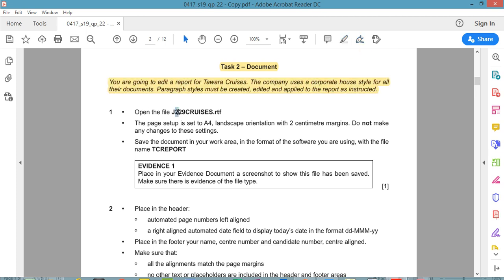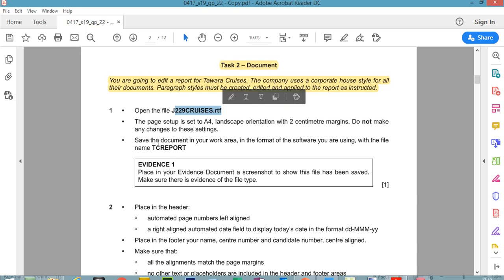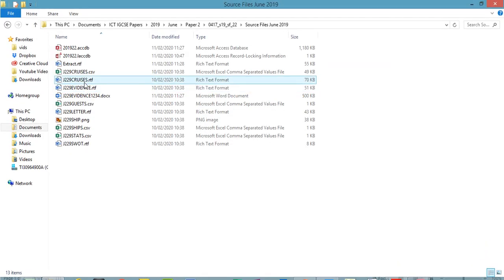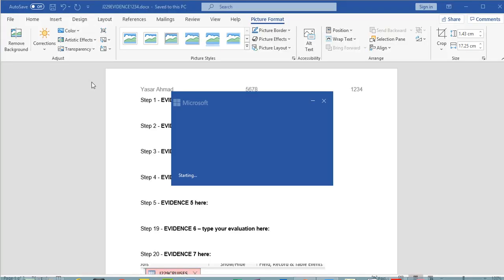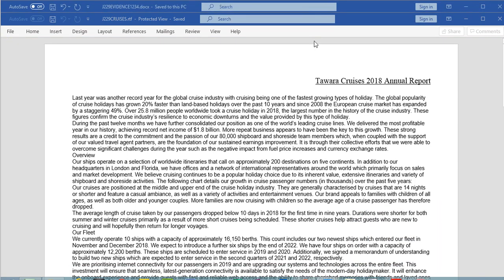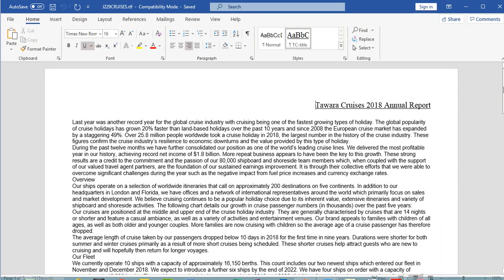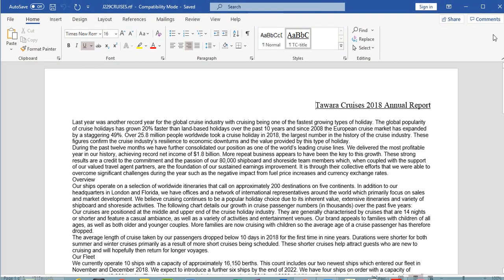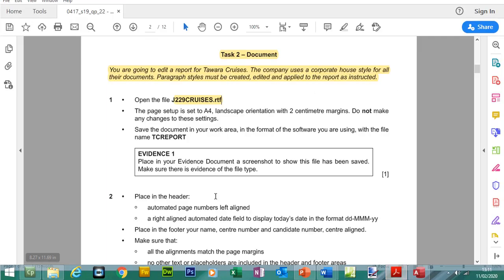So now what we need to do is open up this file, J229 cruises.rtf. Let's go to my source folder. Yep, so we need to open up the RTF file. Let's double click. Enable editing. Okay, so we have some information here over 3 pages. Let's have a look.